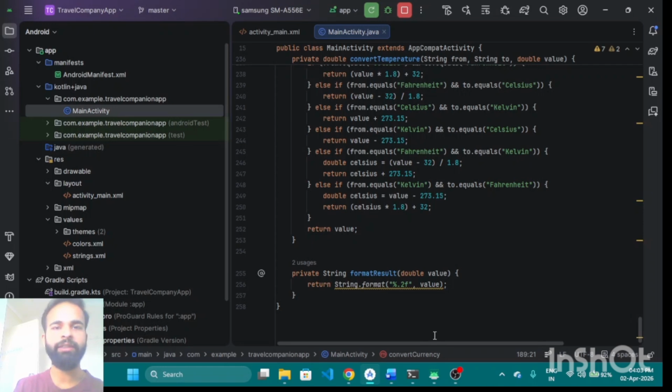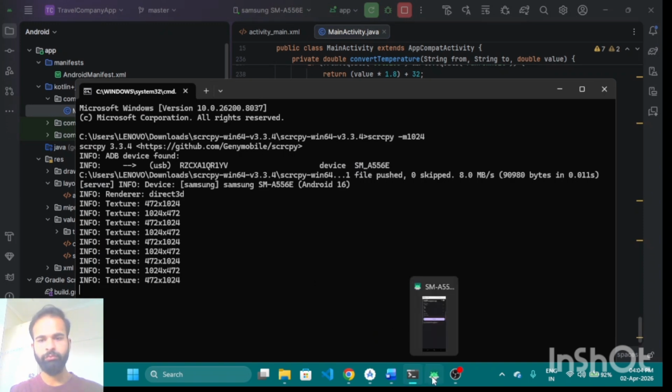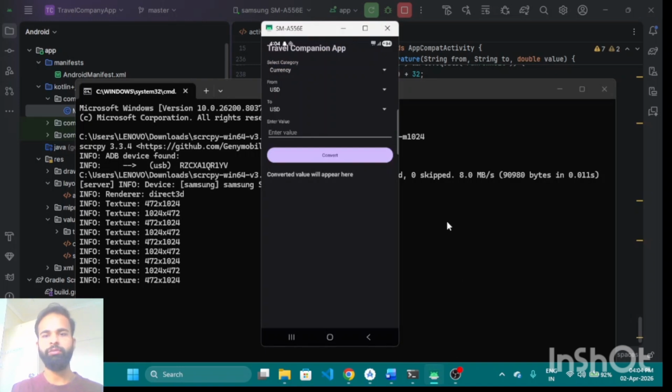As mentioned in the task sheet, we can use either a device or an emulator. I have used my personal device for this task. So I have done screen mirroring, through which I can show the demo. One second.